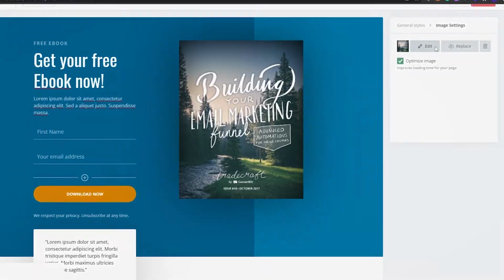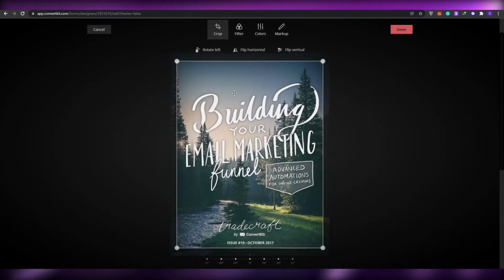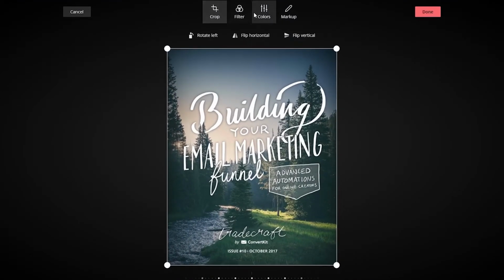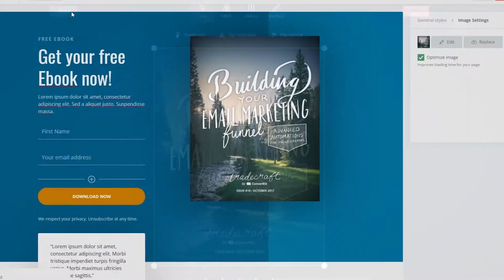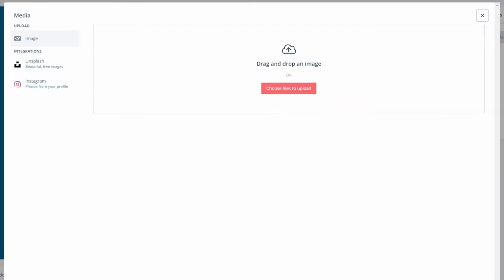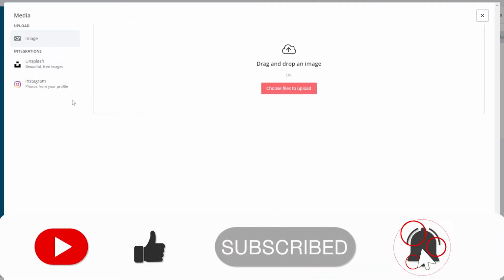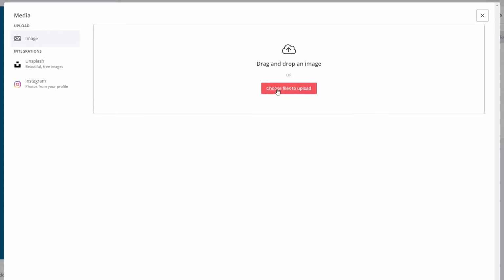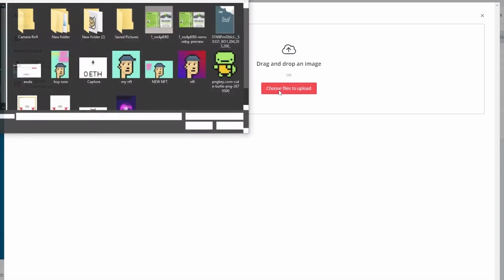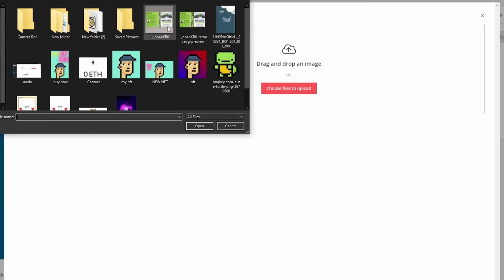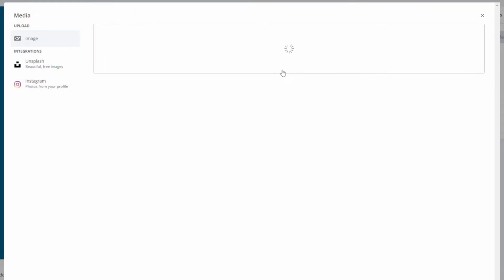For now, I'm gonna go ahead and change this image. Can go ahead and click on edit. We can edit the image as well, like we can add filters and rotate it or crop it however we like. We'll just click on cancel and click on replace so that we can replace the image. Now we can go ahead and get the image from Unsplash or Instagram photos, however one you like, or you can go ahead and upload your own image as well. So I'm gonna go ahead and choose my own image. So I have the book over here. I'm gonna go ahead and choose this one.